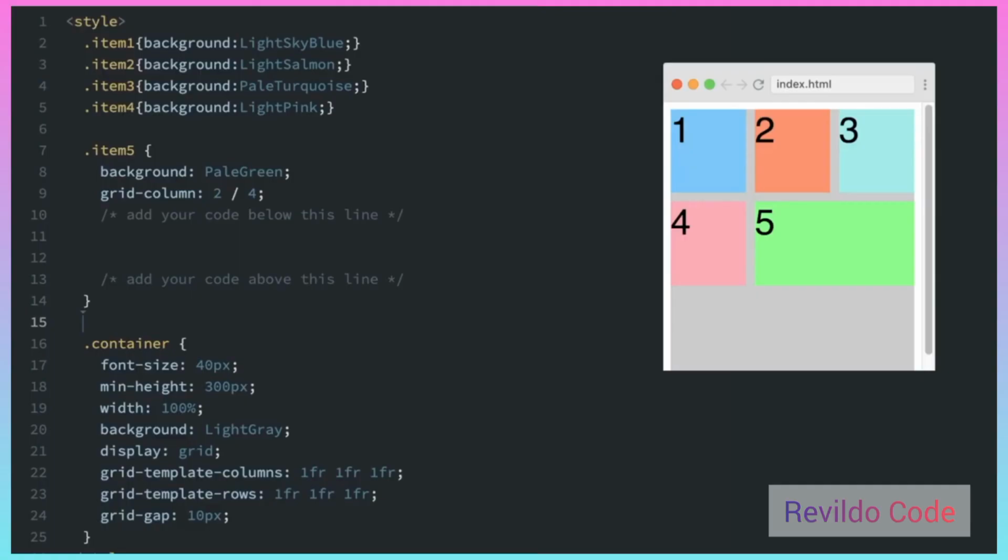We learned how to make grid items consume multiple columns. We can also do the same thing with rows. It's basically the same thing. So instead of grid column, it's going to be grid row. And then for this challenge, we have to make it take up the last two rows. So the same as before.